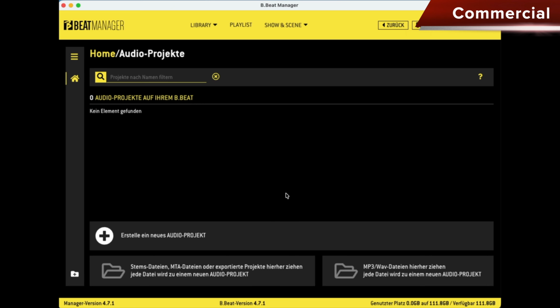Now we're in this interface here. You can see quite a bit. We've already taken a quick look at it. And today I want to show you what we need to do to get one or more songs into a set list, a show, or a scene. And how we then handle that on the B-Beat when we're out playing live or in the rehearsal room. I'll show you that in another video too.